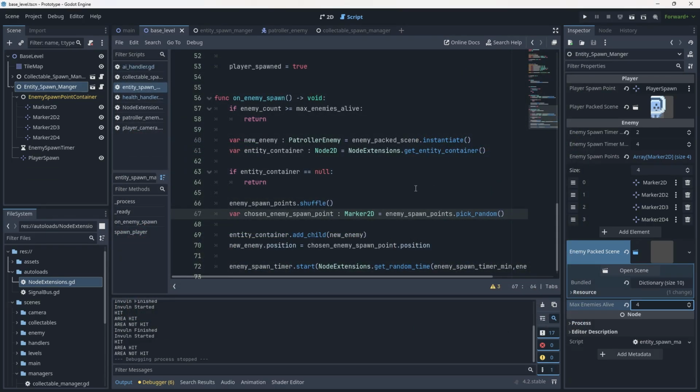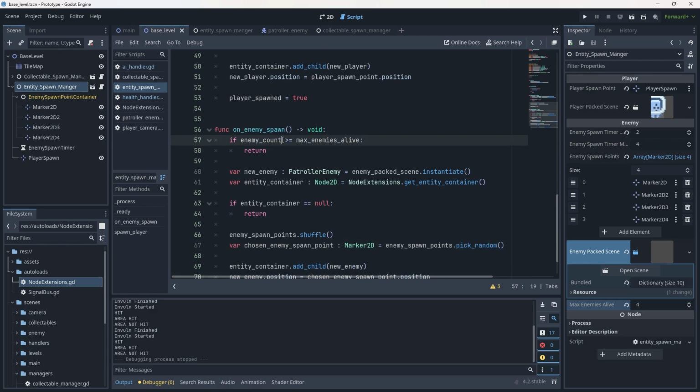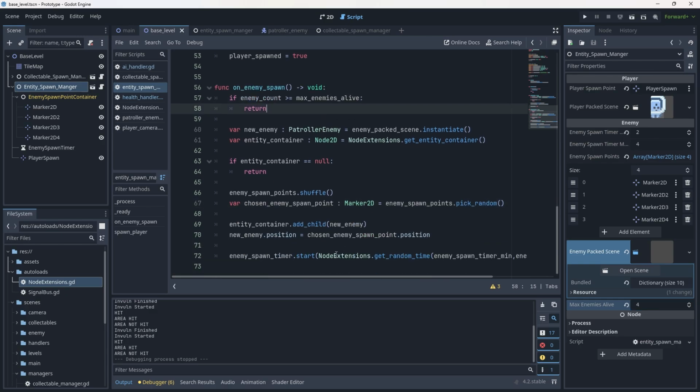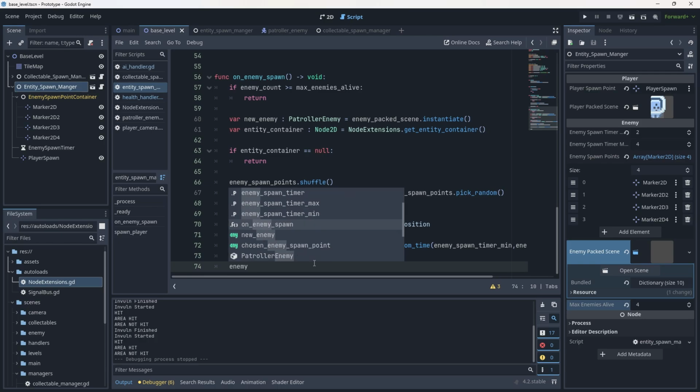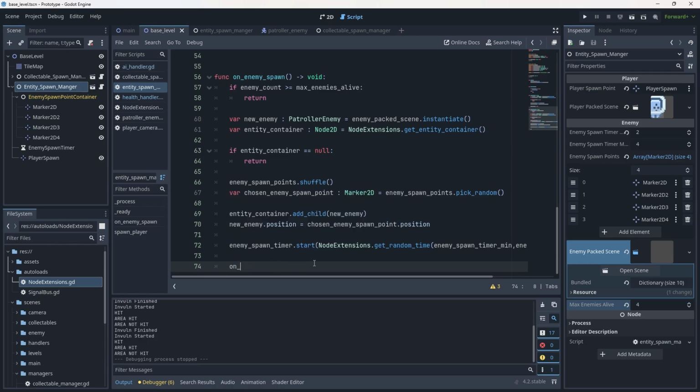Now, why is it still going? Well, we're not incrementing the enemy count at all, right? So the enemy count will always be under the maximum enemies alive. So at the end of our little on enemy spawn script here, let's increment that. So on enemy spawn, enemy_count plus equals 1, to get that count incrementing.